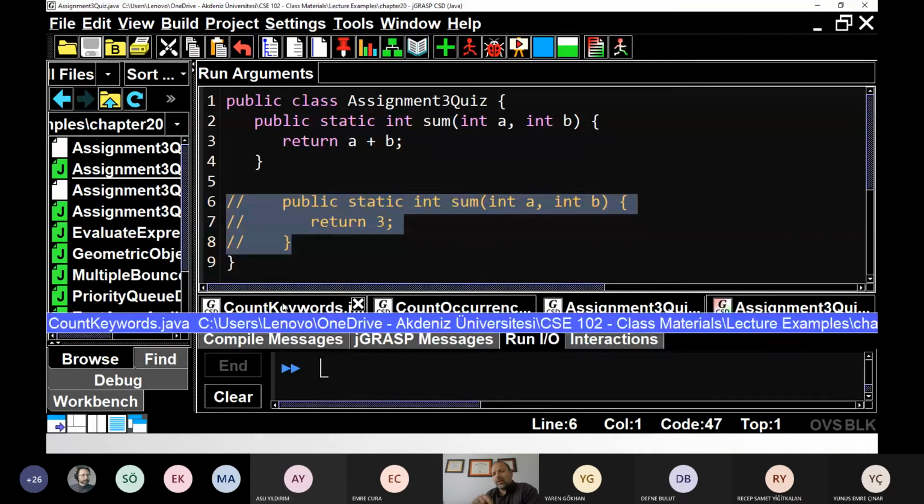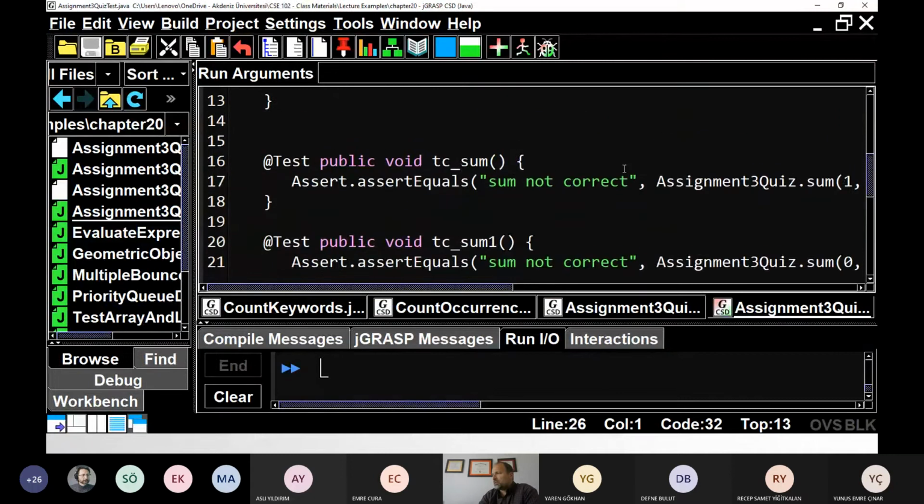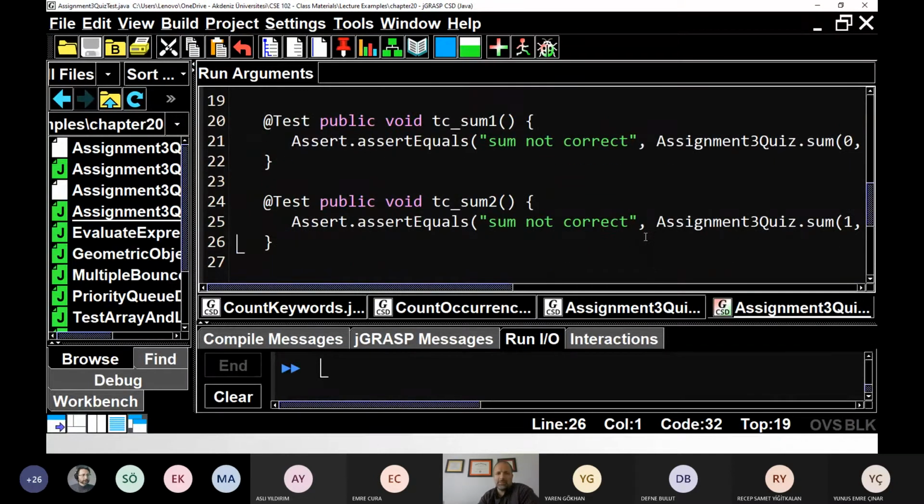This is an incorrect solution, but it still passed 2 of our 3 test cases, right? And this is why when we write our test cases, we have to be smart about how we write them to make sure that we are fully testing the system well.